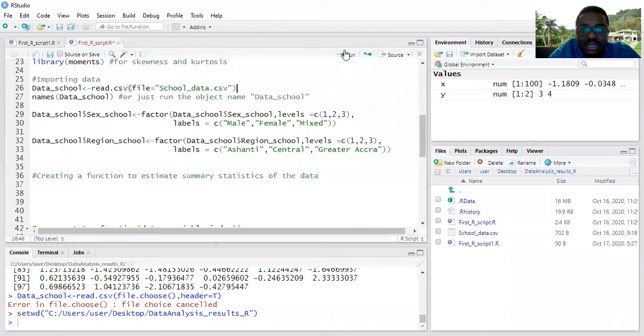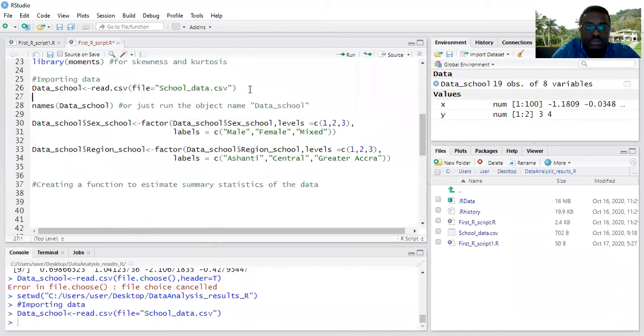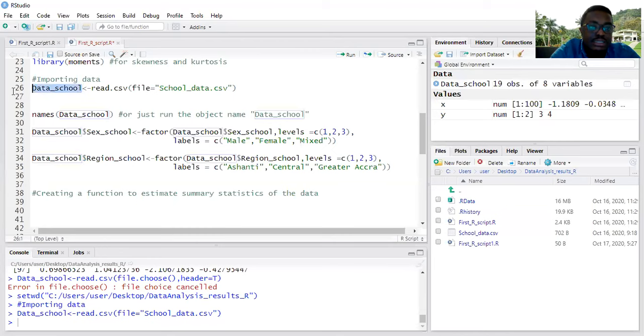So once I run this, now I have the data. How do you see you have the data? First of all, you can just run the object. So this is the object that I've saved the data into. The actual CSV file could have any name, but whatever object name is dependent on you. So I'm choosing to call it data_school. You can call it any name you want.